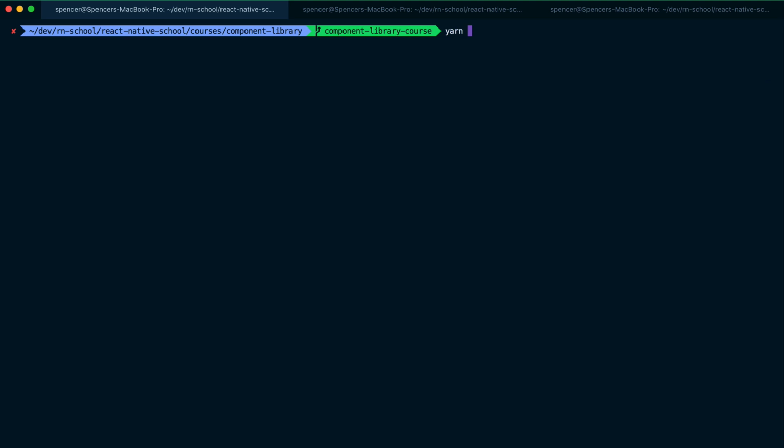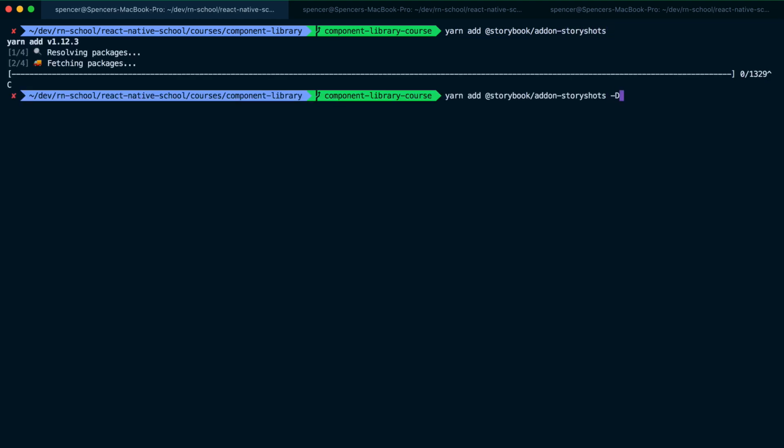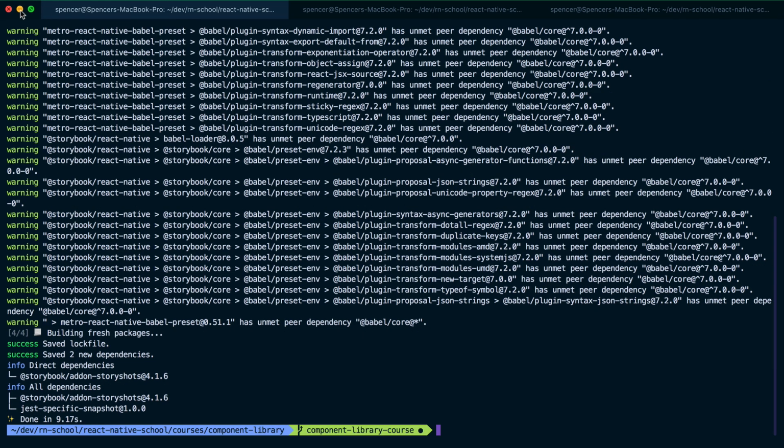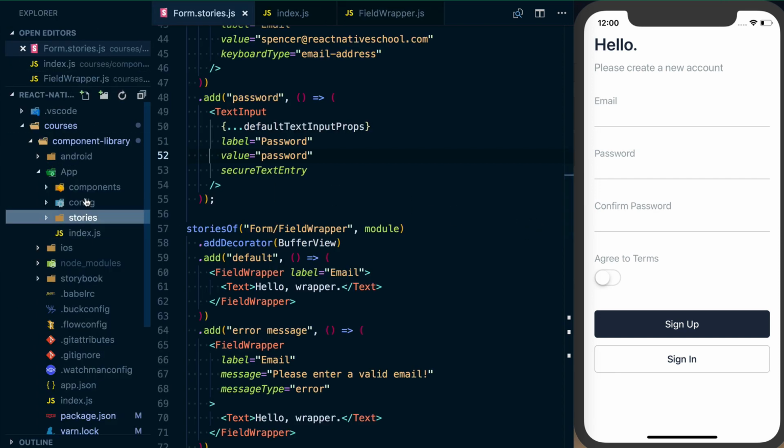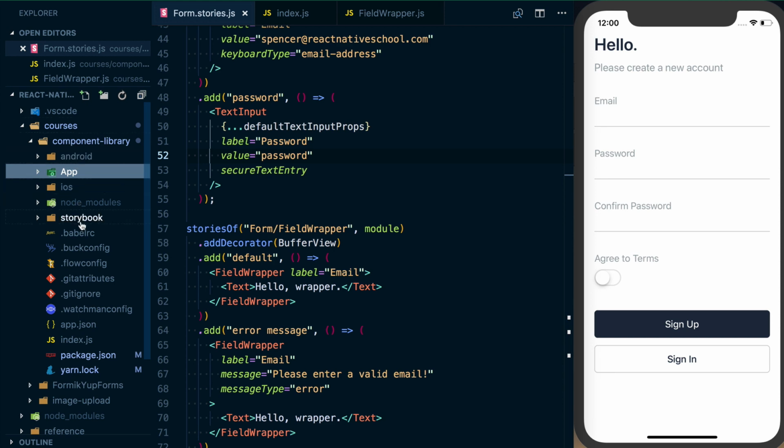Then I'm going to say yarn add @storybook/addon-storyshots. You're going to want to add that as a development dependency. Alrighty, and with that complete, what we can do now is open up our project navigator, and we're going to go to the actual Storybook directory.